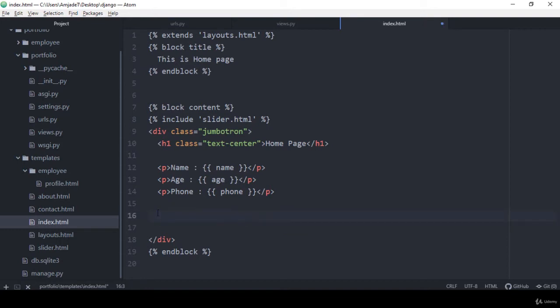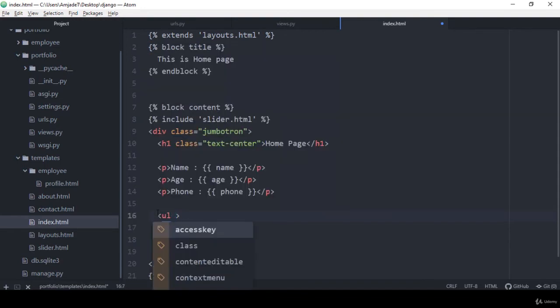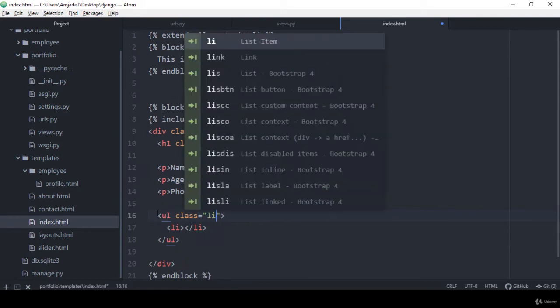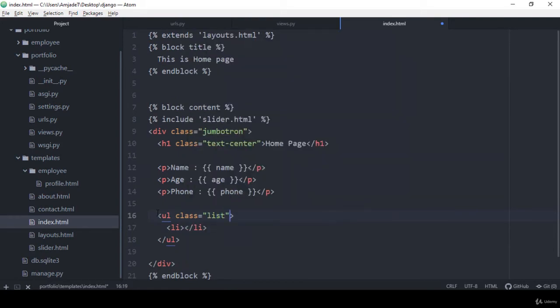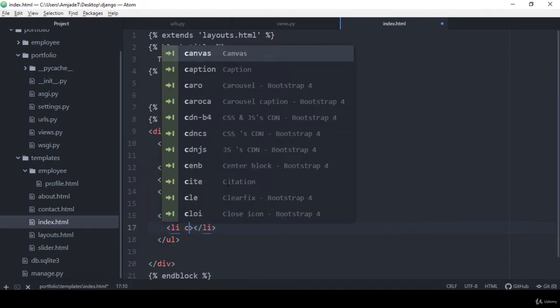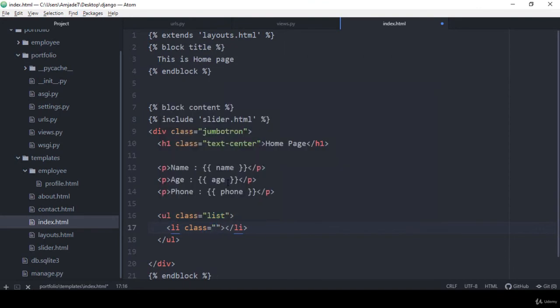In that position I want to take a ul, to display with a list view, and inside it I take an li. Into the ul I add a class. It's a Bootstrap class for list, so I simply add that list class. And for the li I also put a class, a list item class.